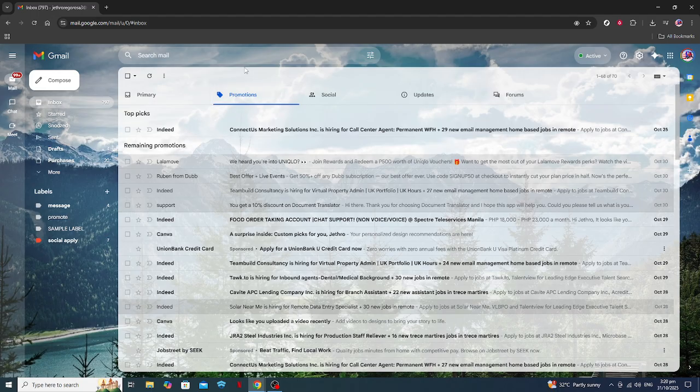And there you have it. You've successfully enabled desktop notifications for Gmail. Now, when you receive a new email, you'll immediately get a notification on your desktop, keeping you informed and ready to respond.